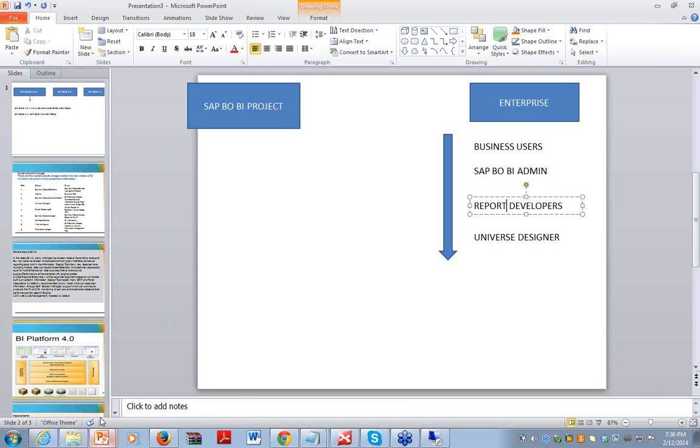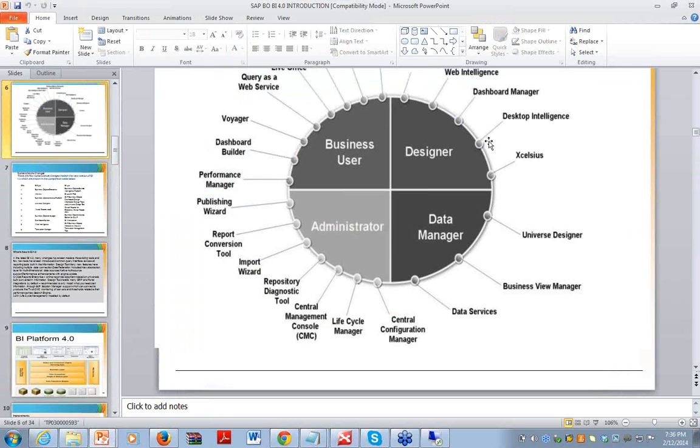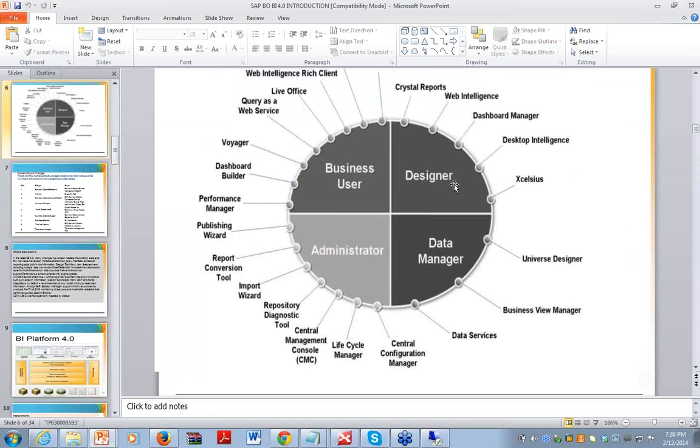Now these designer tools will facilitate an environment to connect to the universe, to connect to the source directly if required, and facilities to design the query as per the requirements. So once you design the query and execute it, the result of the query is nothing but a report.